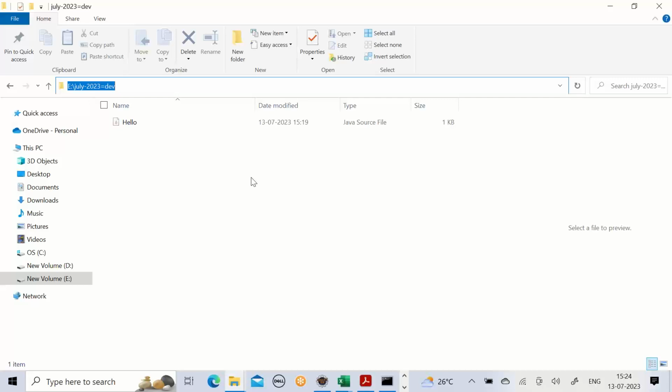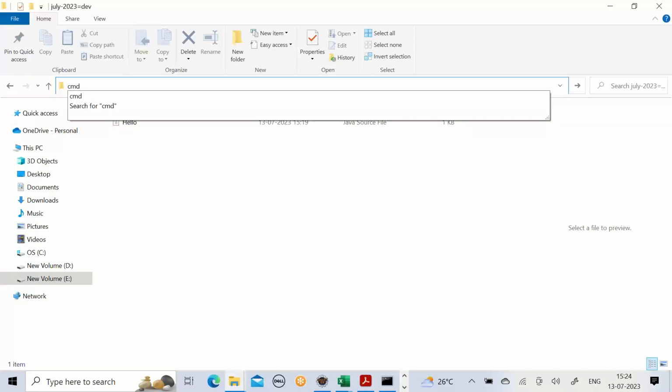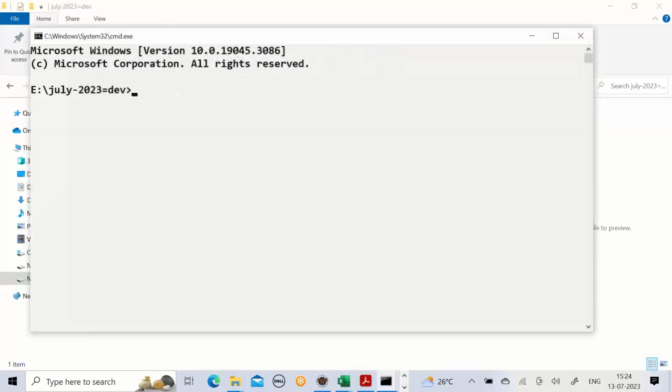After going to hello.java, select the address bar. Alt D. Type CMD, press enter. Now you can see the command prompt is opened to the E drive, July 2023.